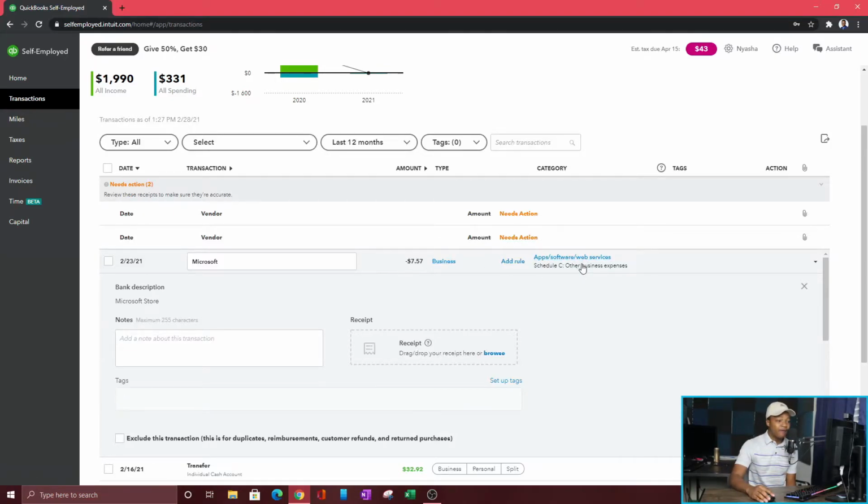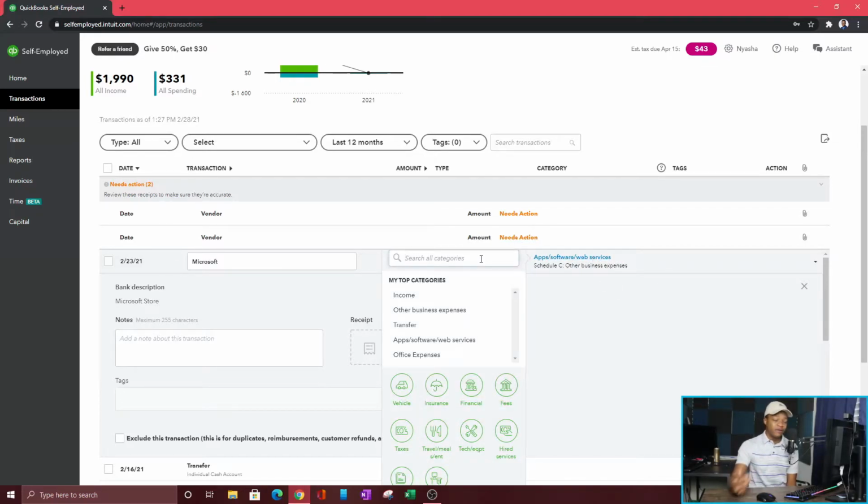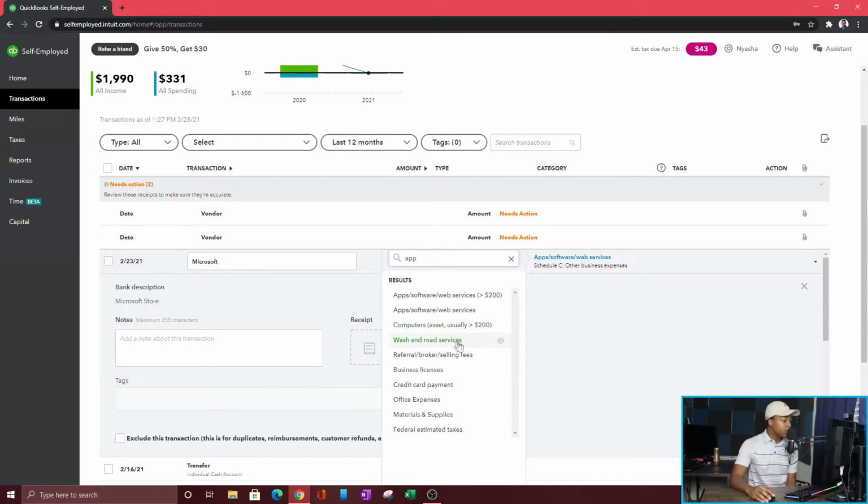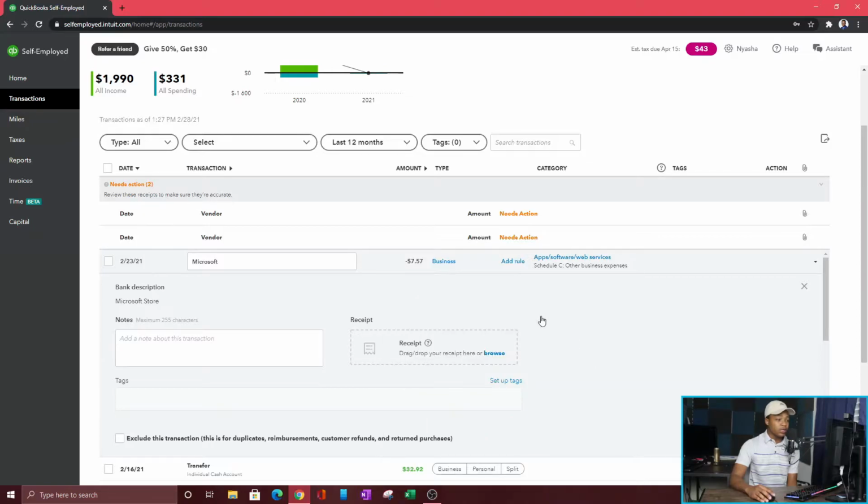So now we have the actual category here. So if I click on this, you're going to be able to pick a different category. Now, this is an app. This is software that I use for the business. So this is actually an accurate description. So QuickBooks sometimes is smart enough to figure out what type of transaction it is. But if not, you can search here if you want to search. And they say you can use a computer, it's like so many things, business licenses. If you purchased a business license, or if you want to record this under office expenses, you can do that as well. So those are the categories.